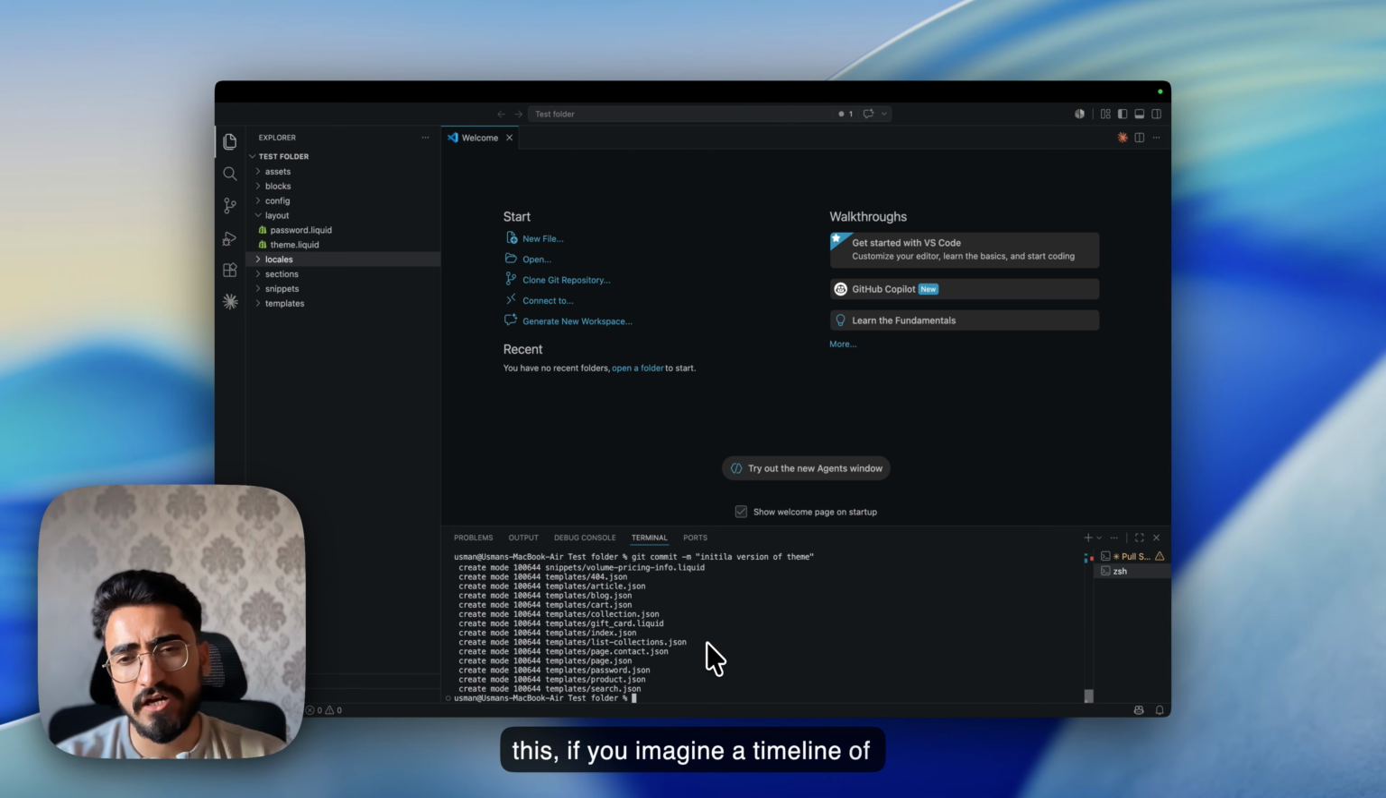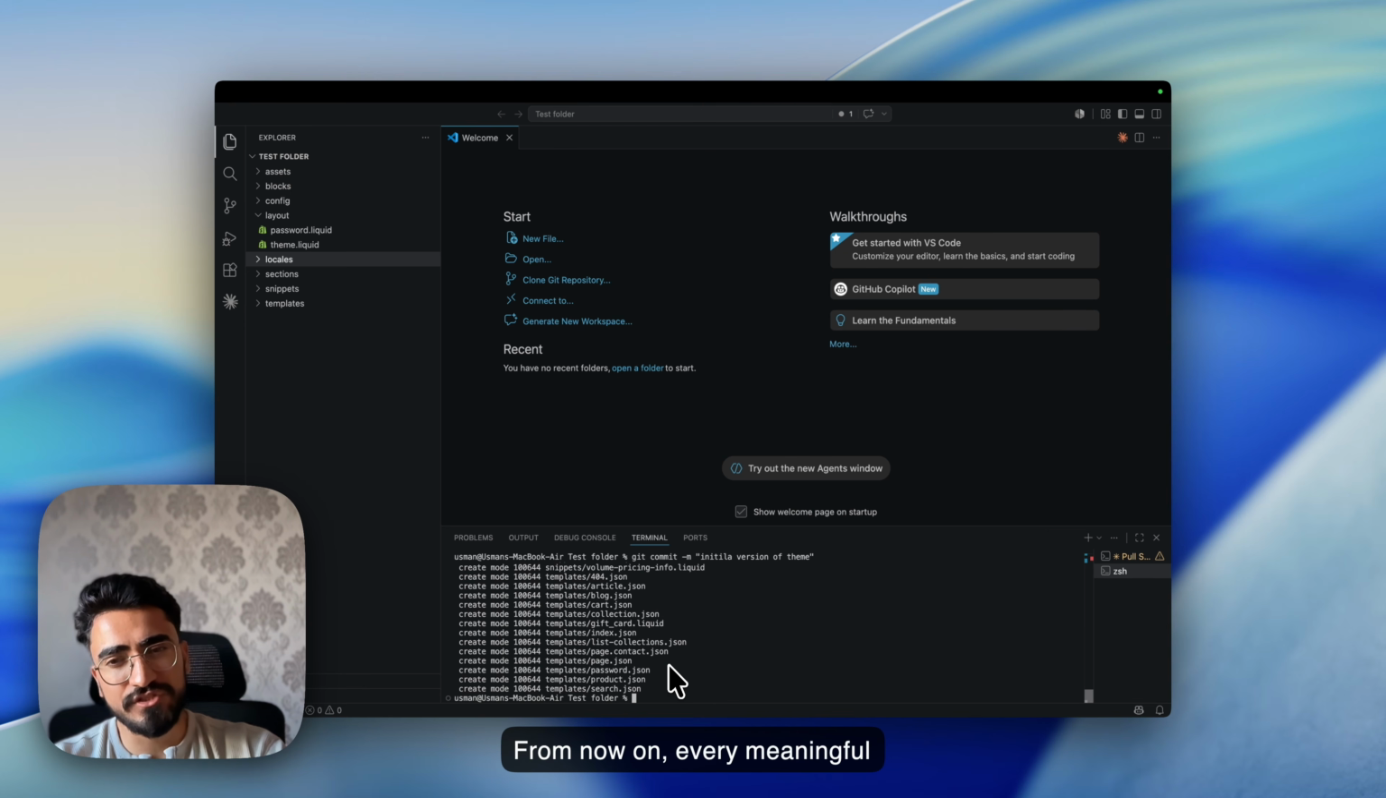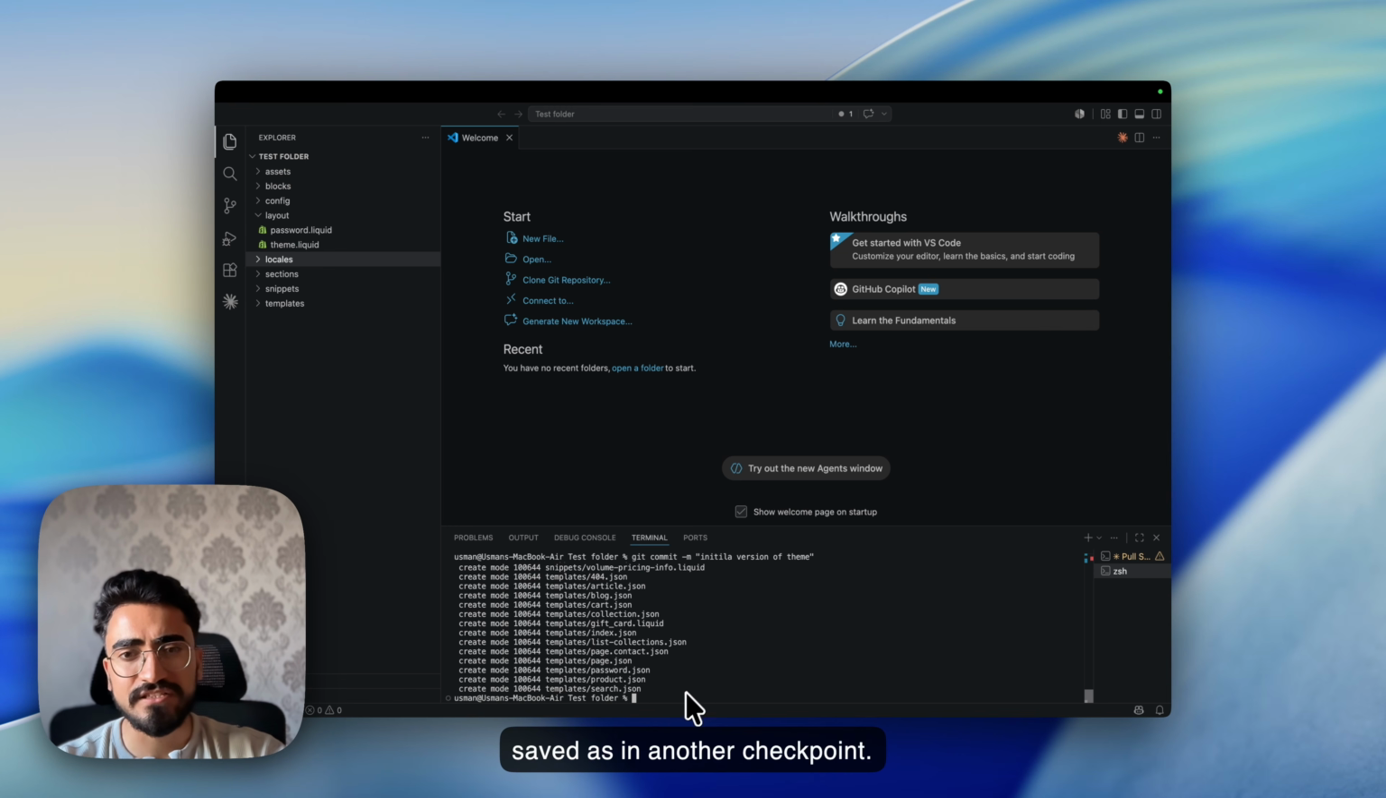If you imagine a timeline of this project, this becomes the starting point. From now on, every meaningful change we make can be saved as another checkpoint. And if something breaks in future, we can always come back to one of these earlier versions.